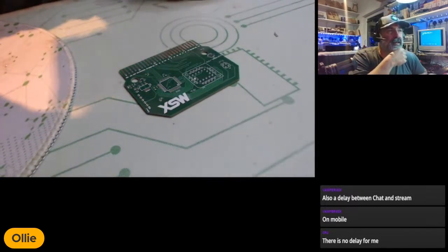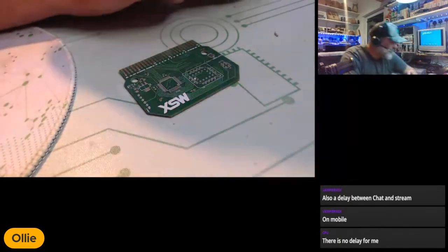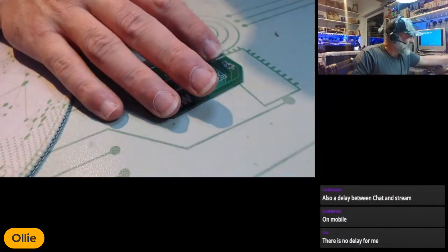And mobile has a bunch of seconds. Yeah, fair enough. Yeah, CPU says no delay. Addy, how are you doing? No delay for you either. That's awesome. Cool. You know, I might just fire up this soldering station.